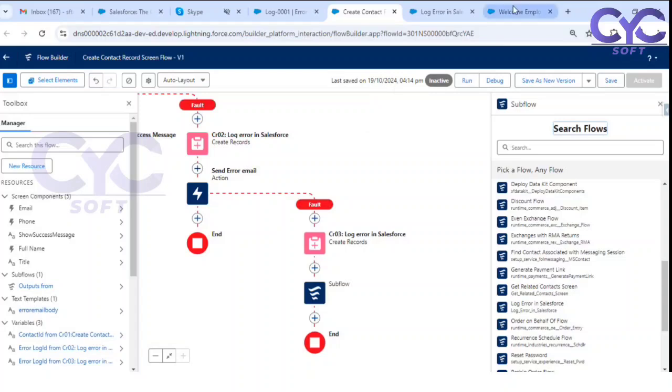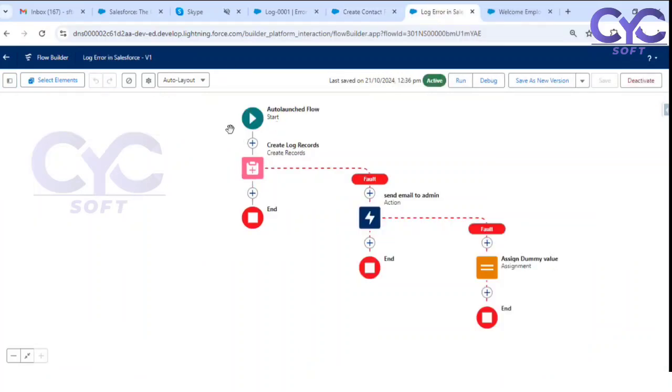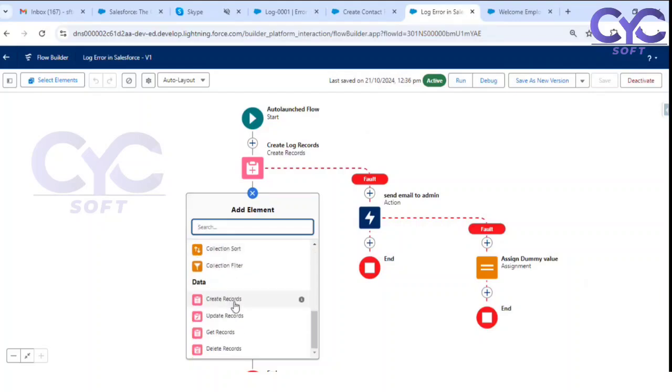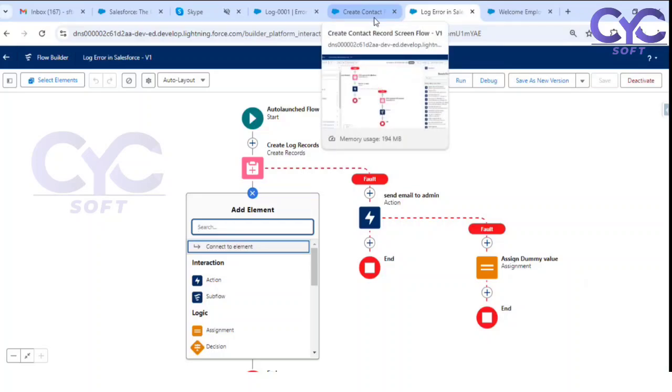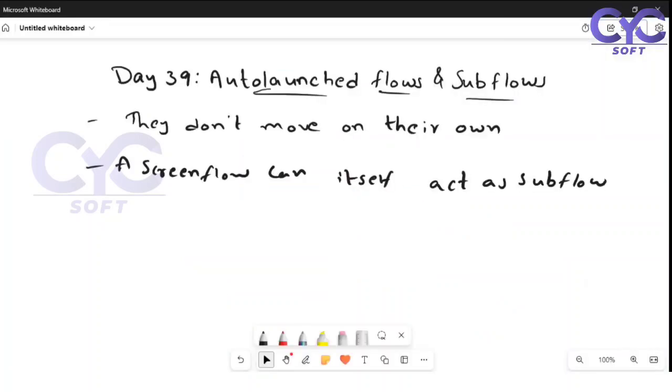Okay. So in the auto launched flows, this is an auto launched flow, right? In this auto launched flow, no screens will be added here. See here, no screen element we can add here. Because in a screen flow, we can create a screen flow separately. So directly we can create another screen flow and we can add that particular screen flow as a subflow. Right? So this is the main difference between these two.